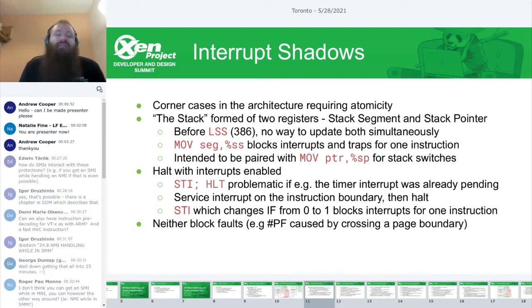And the problem here is if, for example, you're waiting for a timer interrupt and the timer interrupt hits between the two instructions, you can end up servicing the timer interrupt and then going to sleep with no further interrupt to wake you up. So again, in this case, an STI instruction has a side effect of deferring the recognition of external interrupts until one instruction later.